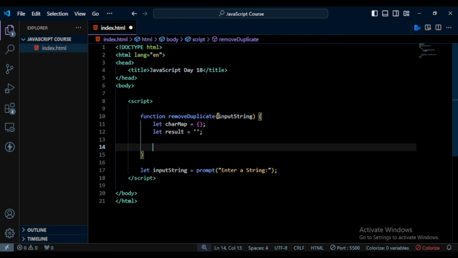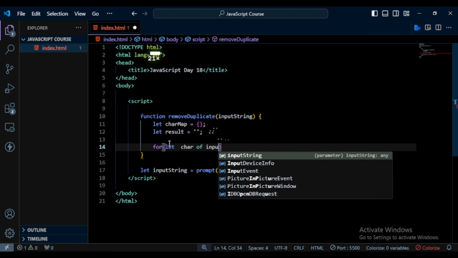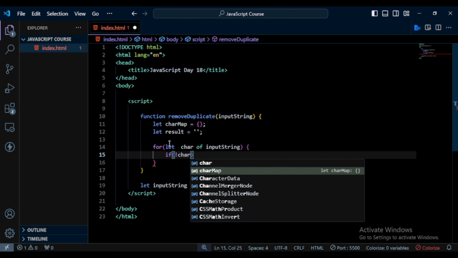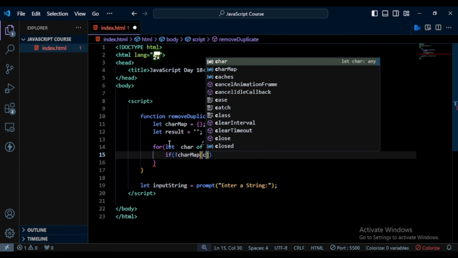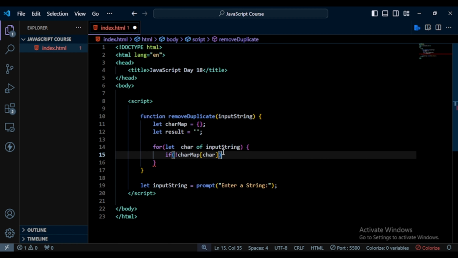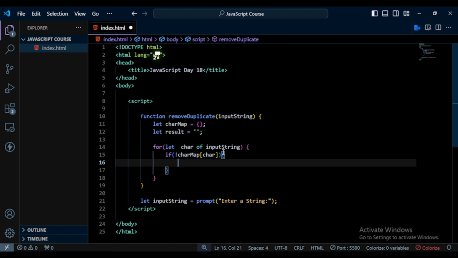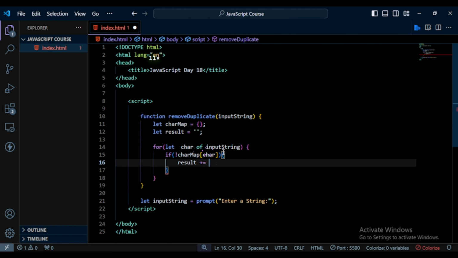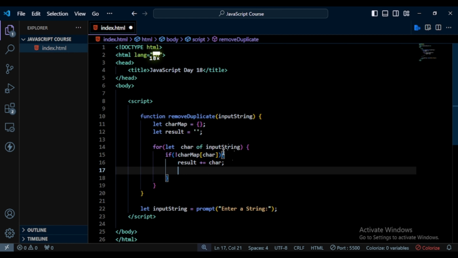Next we apply a for loop on this input string to check the characters one by one. So here I write for let char of inputString, and after that in this for loop I use an if statement, and here I write charMap and I pass this char. And after that here I update the result. So result plus equal to char and then charMap.